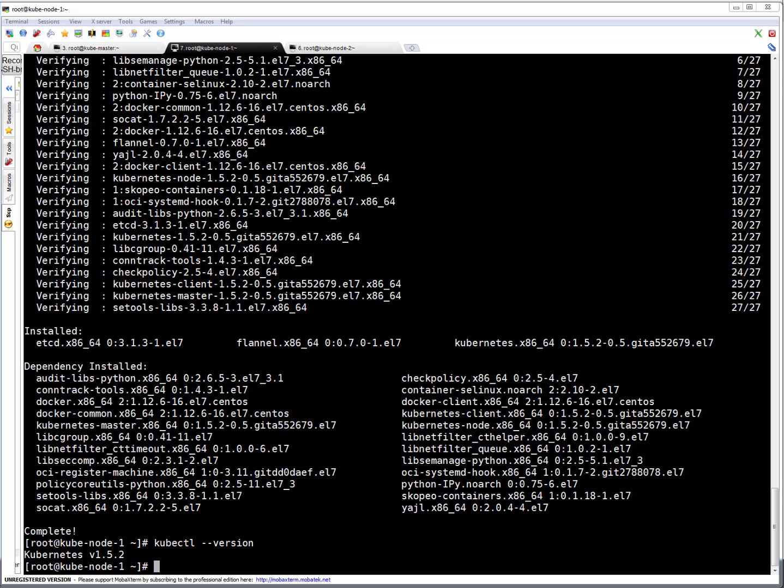Okay, let's start the configuration now. So the first thing which we have to do on master as well as the nodes is configure the Kubernetes configuration. For that, the file is /etc/kubernetes/config. Kubernetes is a directory inside etc which holds the Kubernetes configuration files. So let me show you.